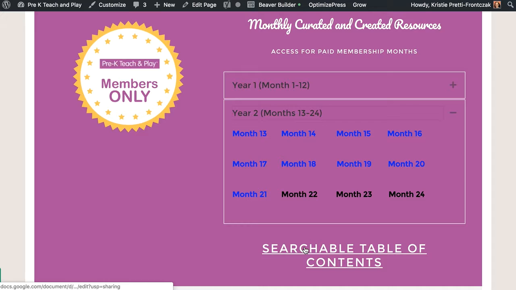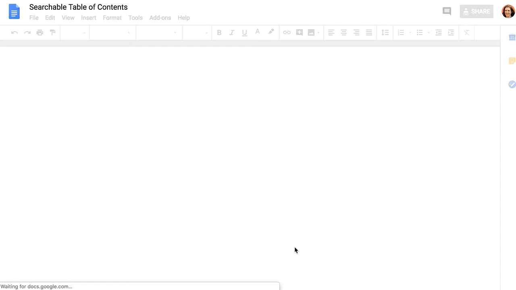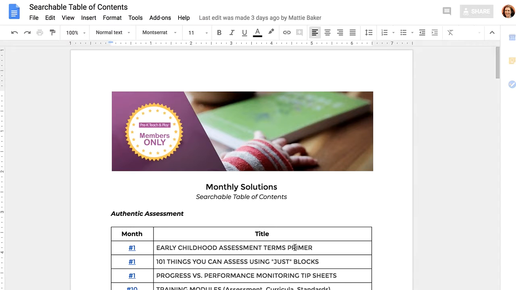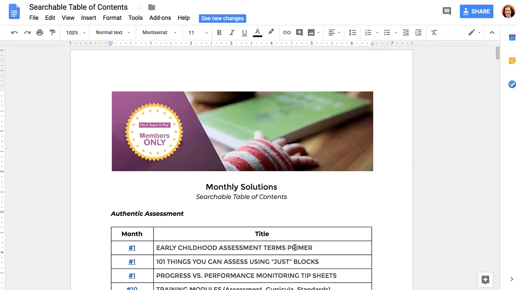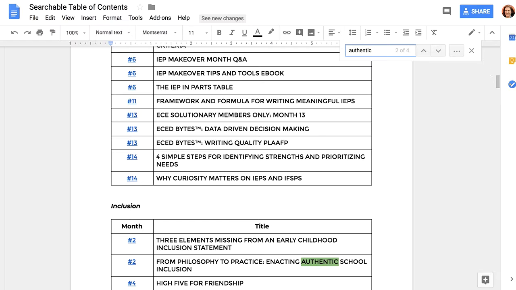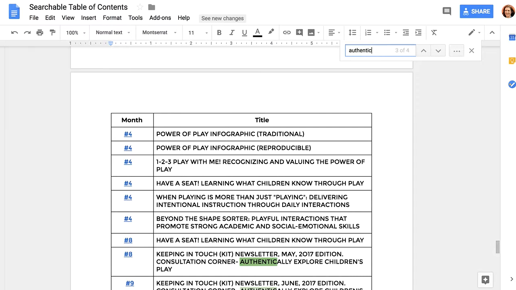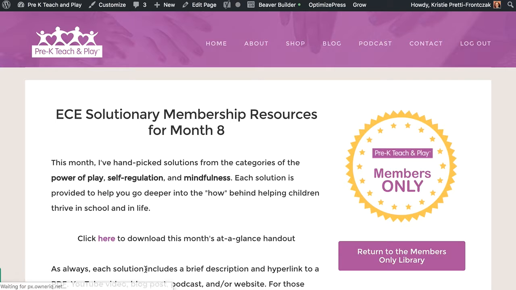The other thing you might want to make use of is the searchable table of contents. This is a Google Drive document that is searchable by doing Control F or Apple F or however you do search on your computer. Let's say I'm looking for something on authentic assessment, then I can just type in the word authentic and anything on any month. Again, the month will only hyperlink and work for you if you are a member up until that point. So if you're not yet a member in month 8, this page will say you don't yet have access.